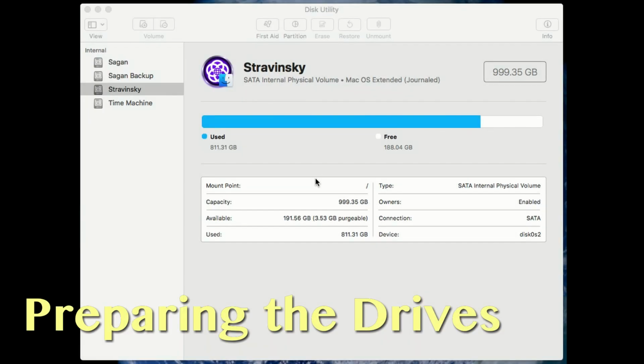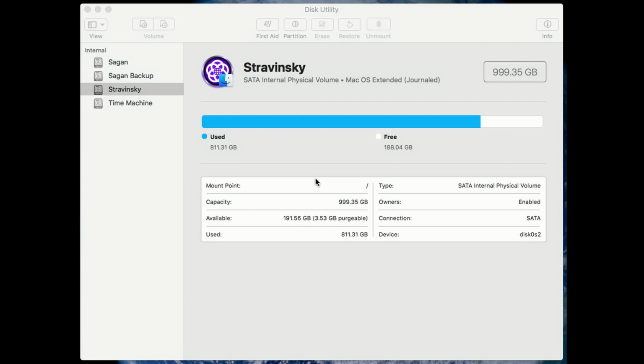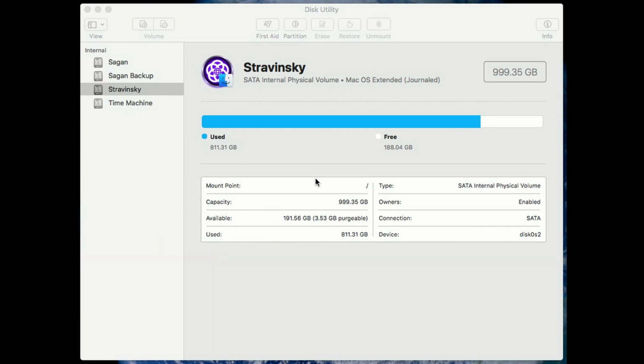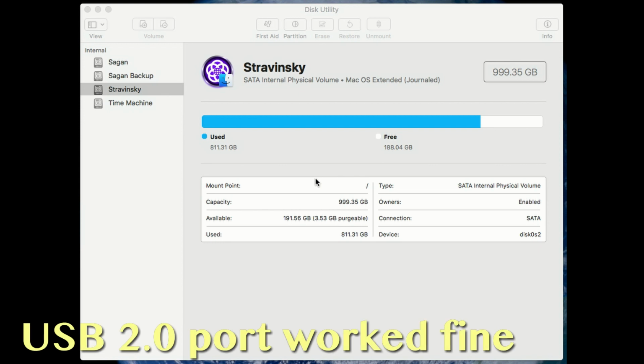Okay, we're looking here at the Disk Utility window on my Mac. The first thing that I did was attempt to read a couple of hard drives with the Inateck disk cloner that I have. For some reason, it refused to work with the third-party USB 3.0 card that I had installed into this Mac. It's an old one, a 2010 cheese grater Mac, and other things tend to work within the USB 3.0. It refused to see it, so I plugged it into the USB 2.0 port directly on the front of the Mac, and it sees it just fine.